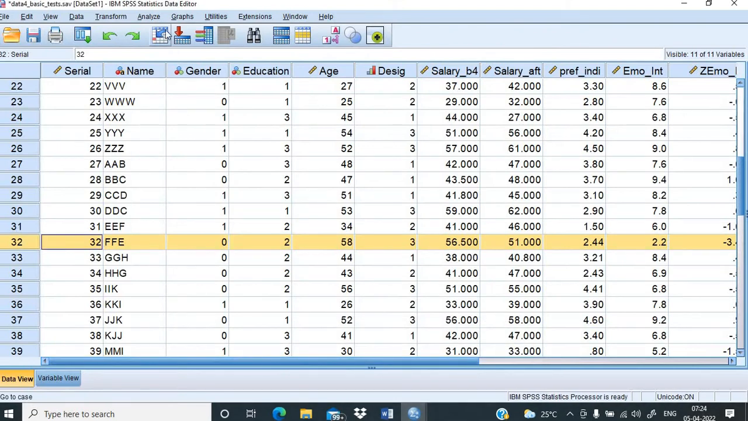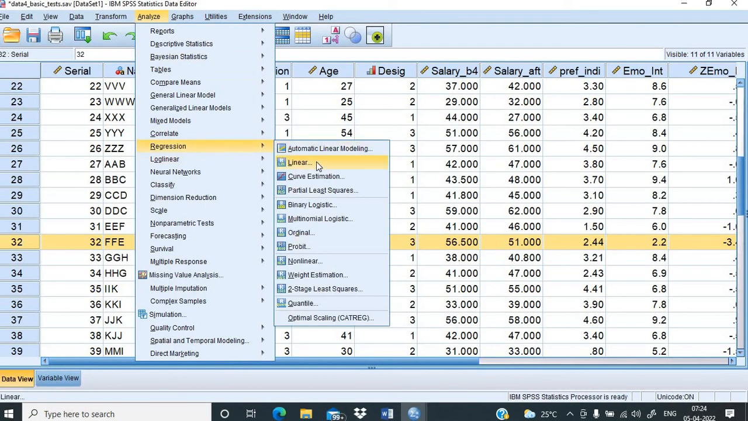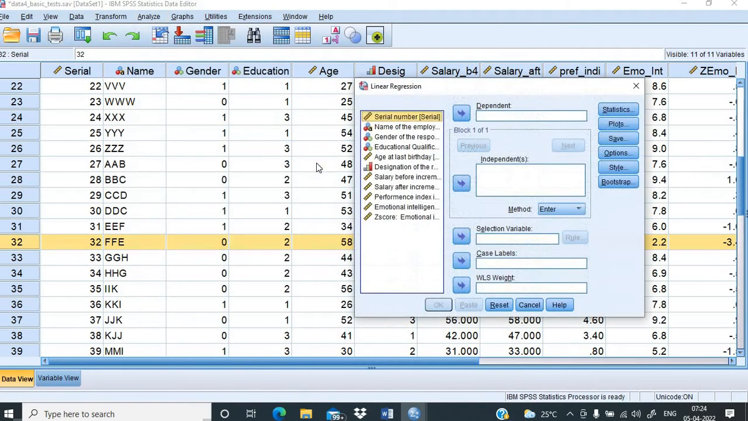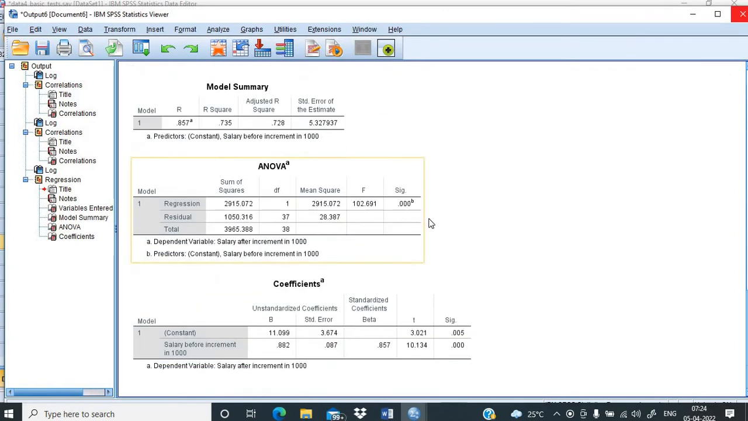We come back here, so we go to analyze, we go to regression, and we go to the second option, linear. So once we click on linear regression model, then we have to select the dependent variable and the independent variables. So in the dependent variable, we put salary after increment, that is our dependent variable, and salary before increment, that is our independent variable. So we bring it here, and that is all. We click on OK, and then we get the regression. We get 3 tables.